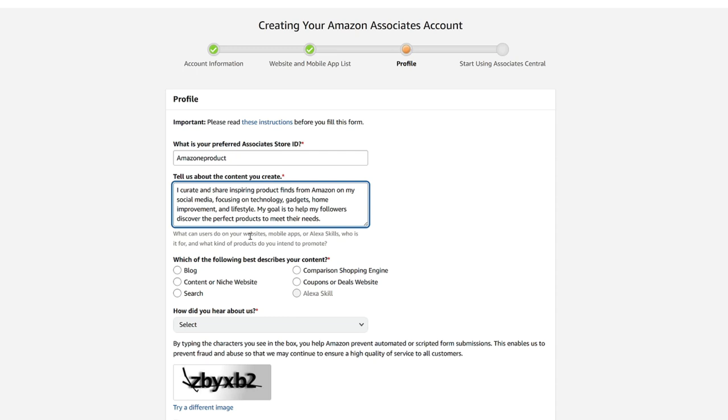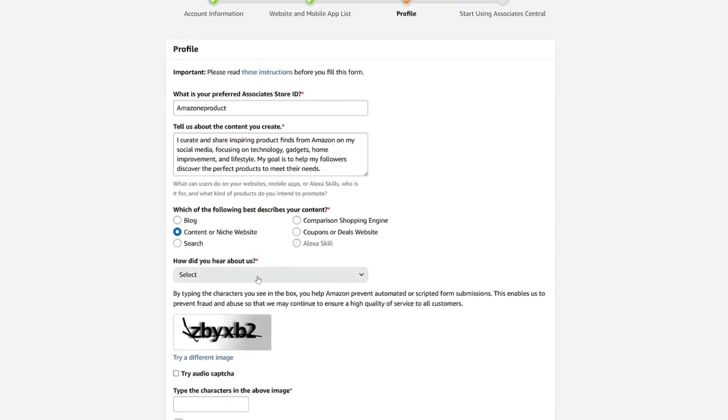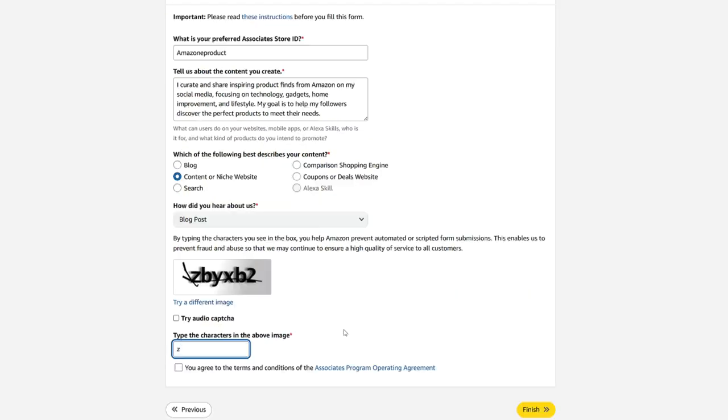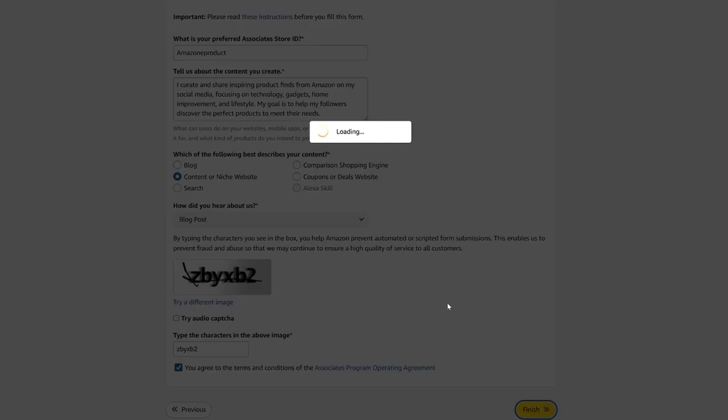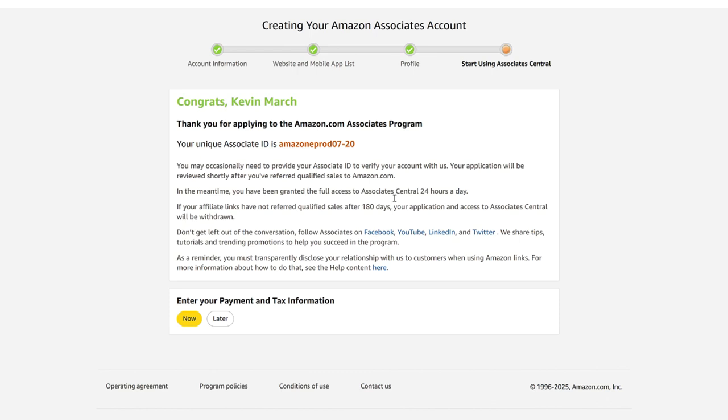Now, let's select the categories that best describe your content. For my setup, I chose Content or Niche Website. Next, please enter the verification code to confirm you are human. After that, take a moment to read the Amazon Associates Program Operating Agreement. Once you have reviewed it and agreed to the terms, check the box and click Finish. Congratulations, you have successfully applied to the Amazon Affiliate Program.